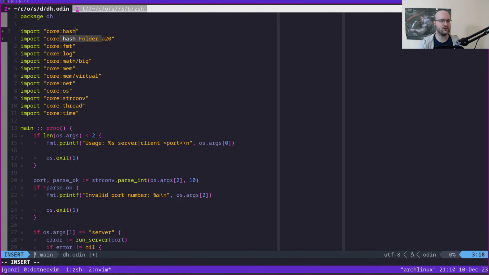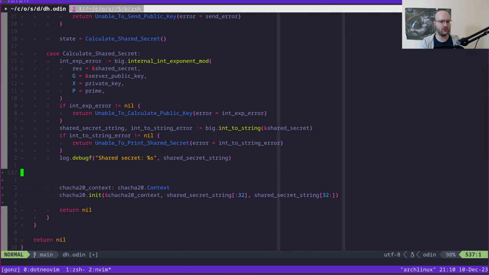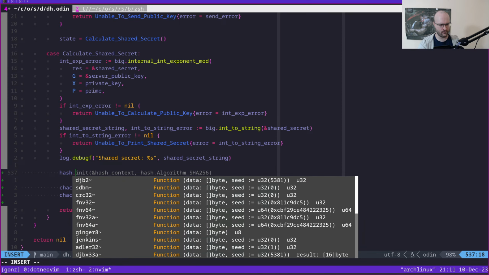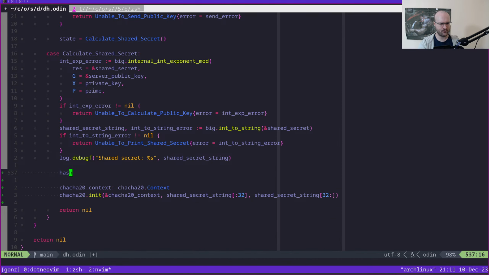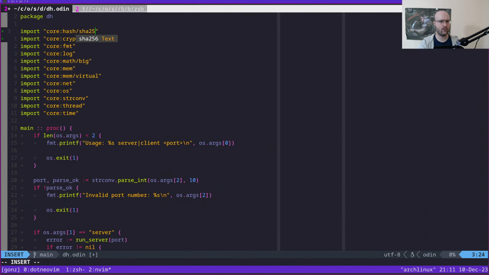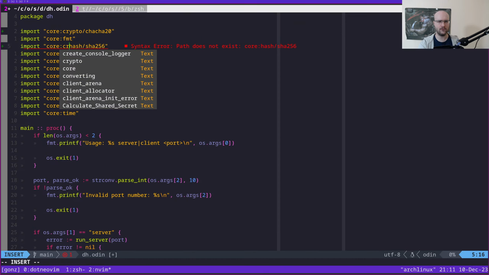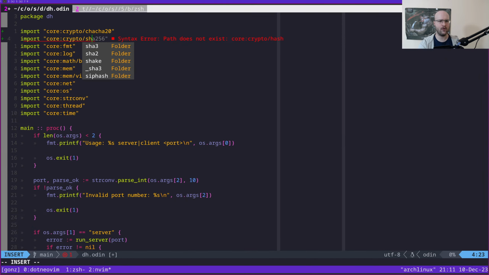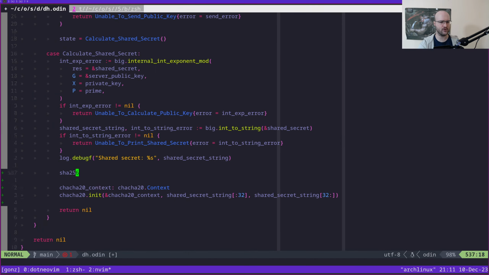Actually, is it just hash? Yeah, I think it's this one. Hashing you can do with a hash SHA-256 like this, I think. Crypto hash, maybe. I don't remember this. Ah, it's SHA-2, of course. Yeah, SHA-2 is the family.